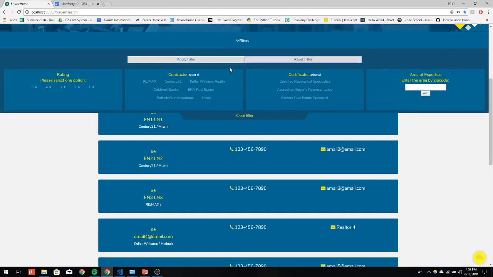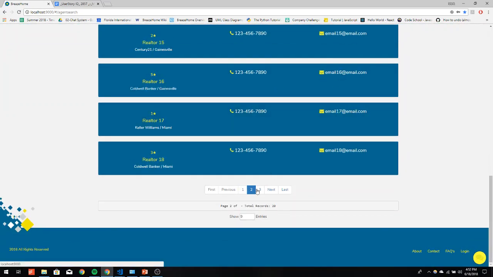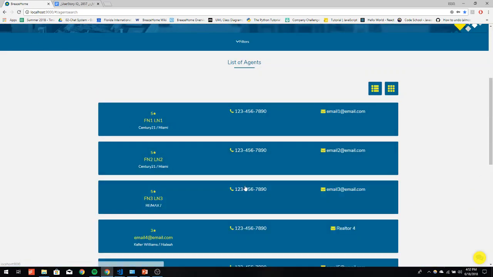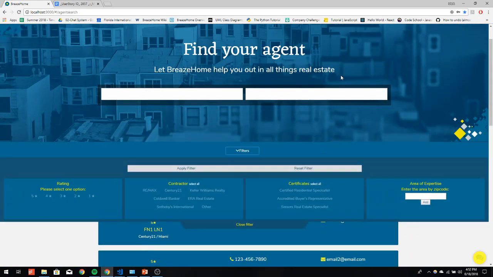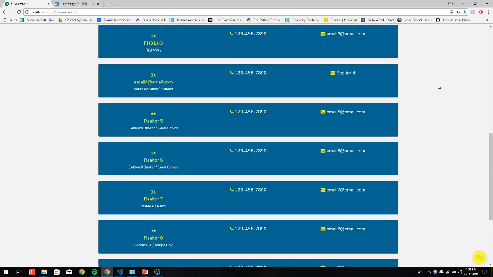And then we can reset the filter. As you can see, the whole list is once again displayed, everything. And close filter also works.